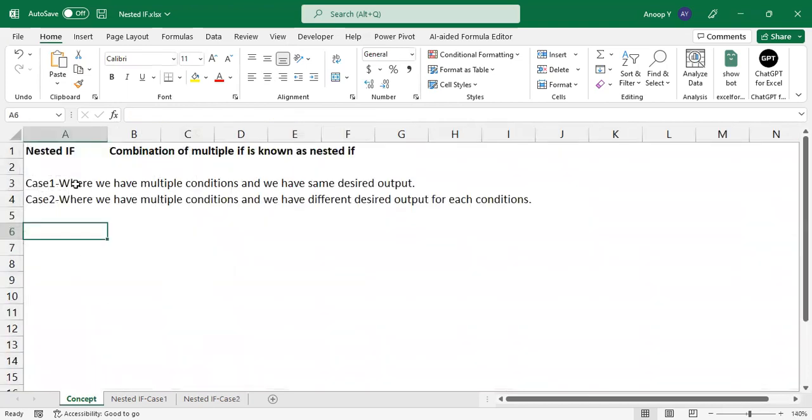The nested if function we can use for multiple cases where we have multiple conditions and we have the same desired output, or where we have multiple conditions and we have a different desired output for each and every condition.